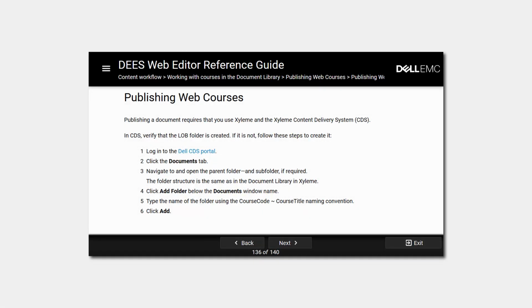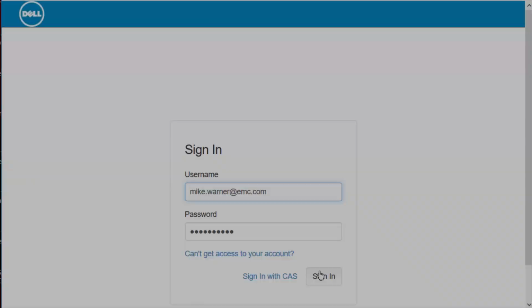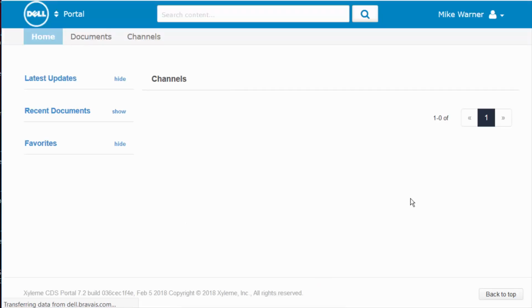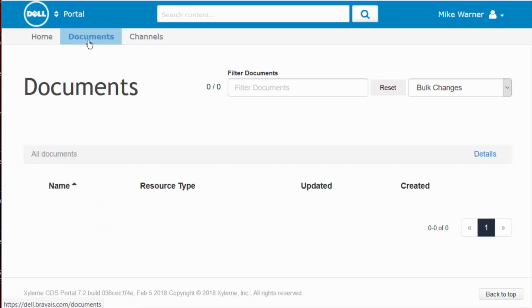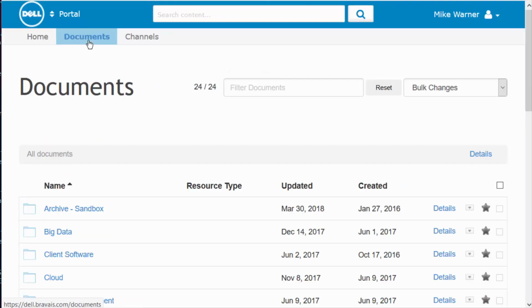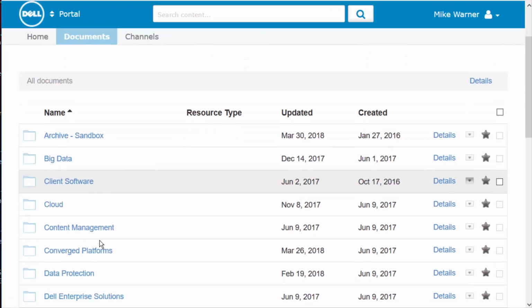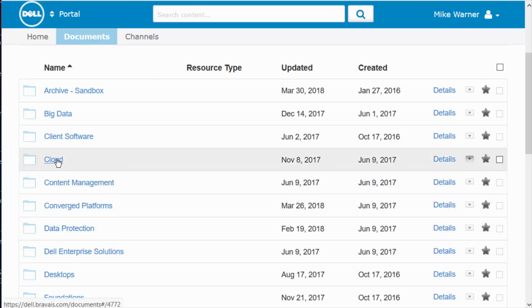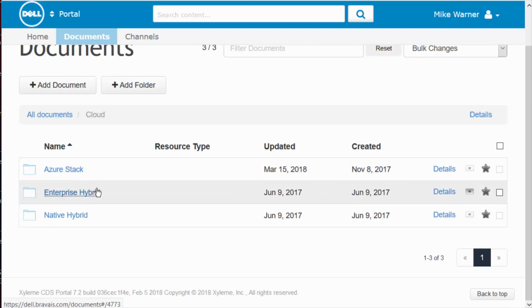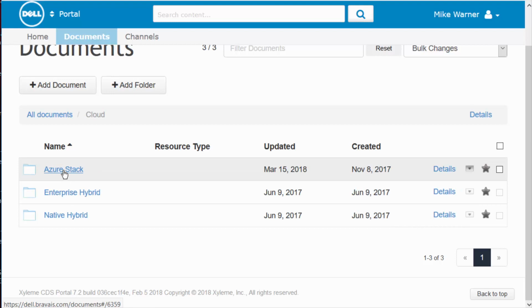All right, so first, let's take a look at publishing the web course within CDS. You have to log into CDS to begin with, and then you're going to check to see that the PM has created that course asset within the environment. If you go to the Documents site, you can navigate the same line of business LOB folder structure that's in Xyleme. In this example, let's just go ahead and navigate to an existing space under Cloud, and you see that the various folders are there.